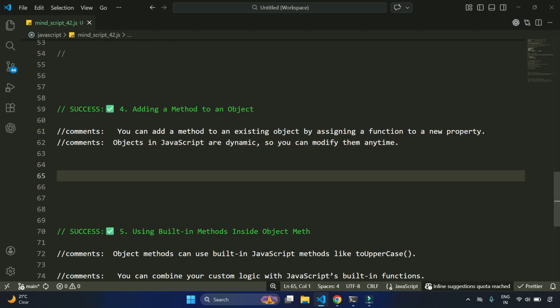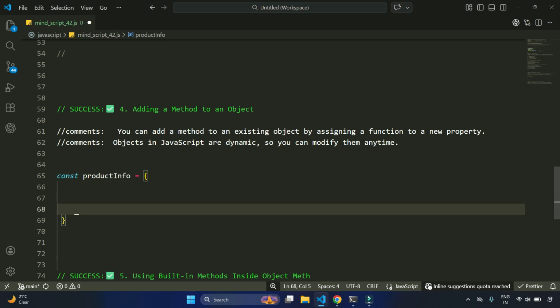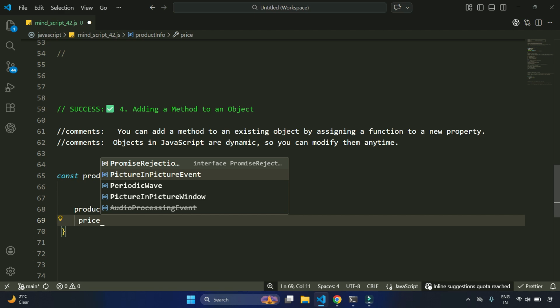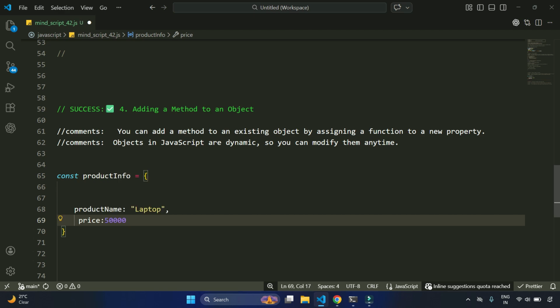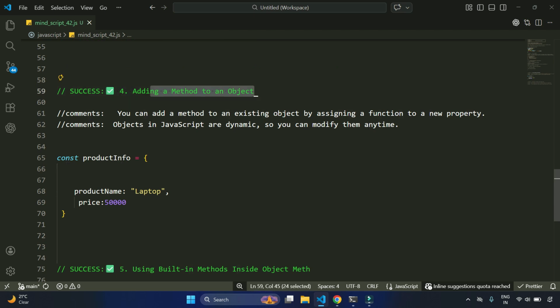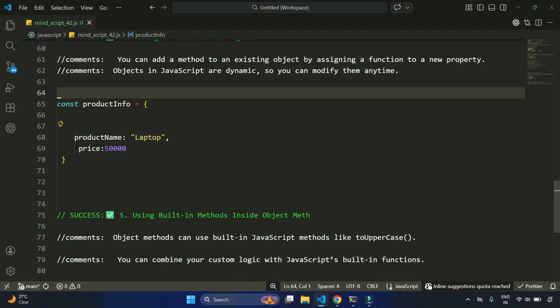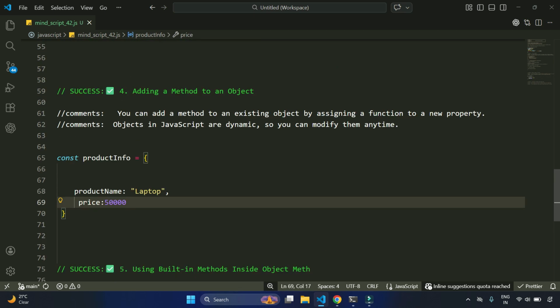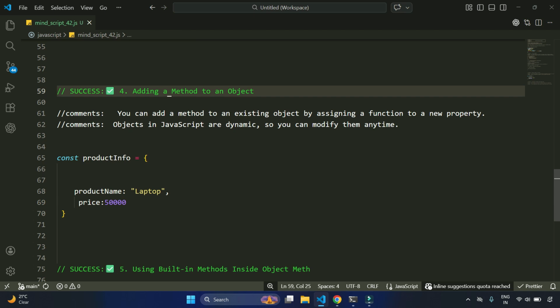Let me create a const productInfo is equal to, and inside here we will write productName, which is laptop, then price, 50k. Now you see the topic, adding a method to an object. This is our object, and now inside here I'm going to add a method to the object.